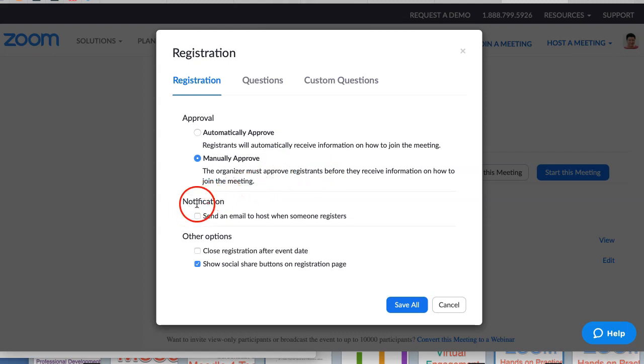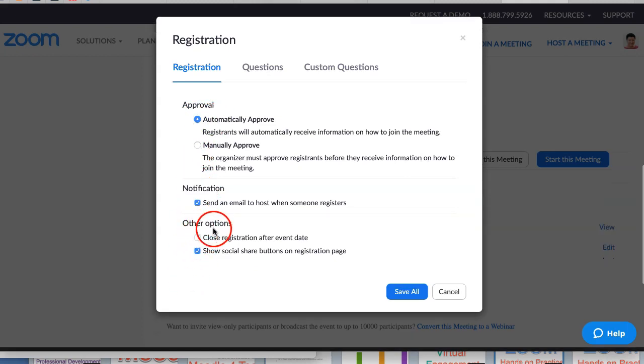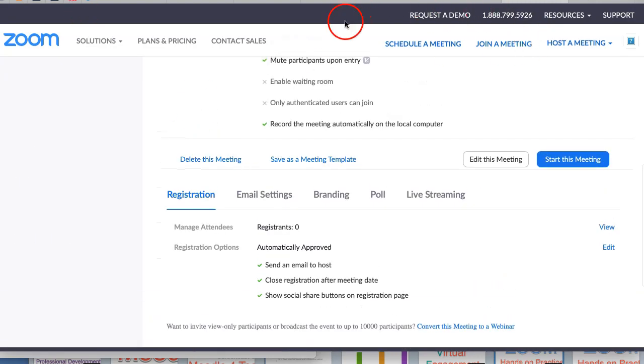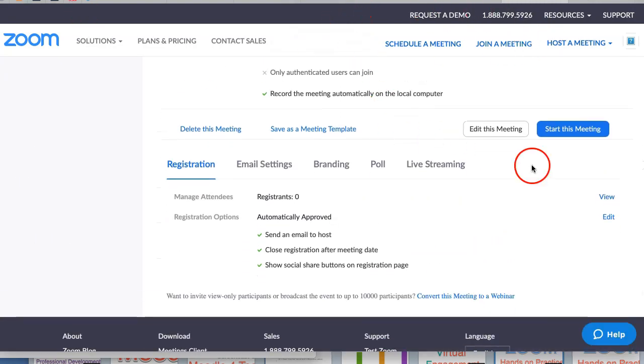to have hundreds and thousands. Send an email to host when someone registers. This part I like, this one, okay, I don't need. And other options, close registration after event date. Yes, otherwise it's going to stay there. Show social share, definitely. All right. There are more options that you might want to add. Okay, let's go back here.